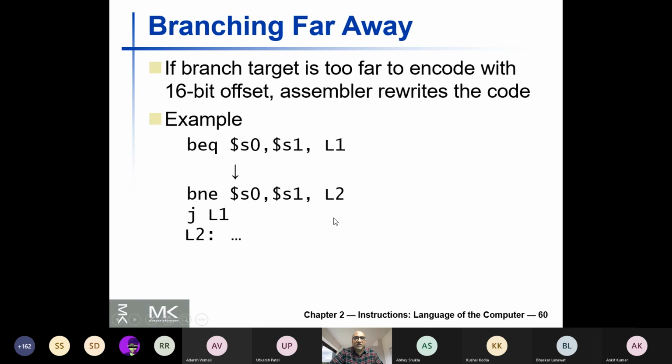So the same thing we can write in this way. If it is not equal, then go to a jump, where you have a sufficiently large address space available to indicate the target. And if it is equal, then you skip this one and go to the statement at L2. So that way you can provide far branches in conditional statements also. Okay.